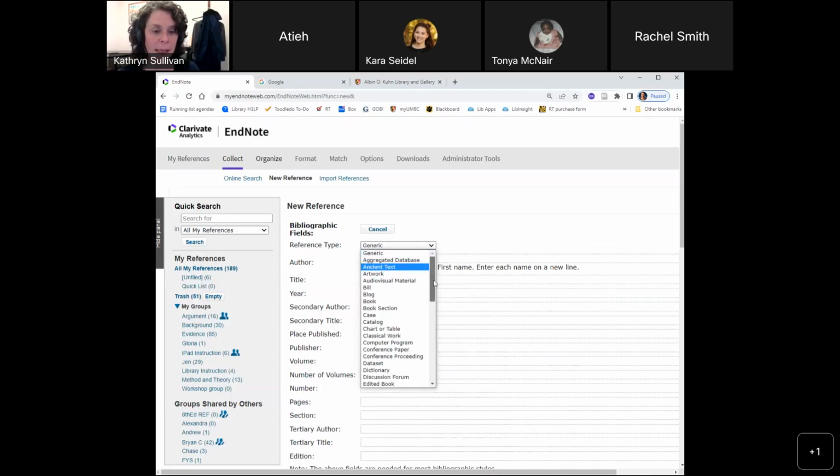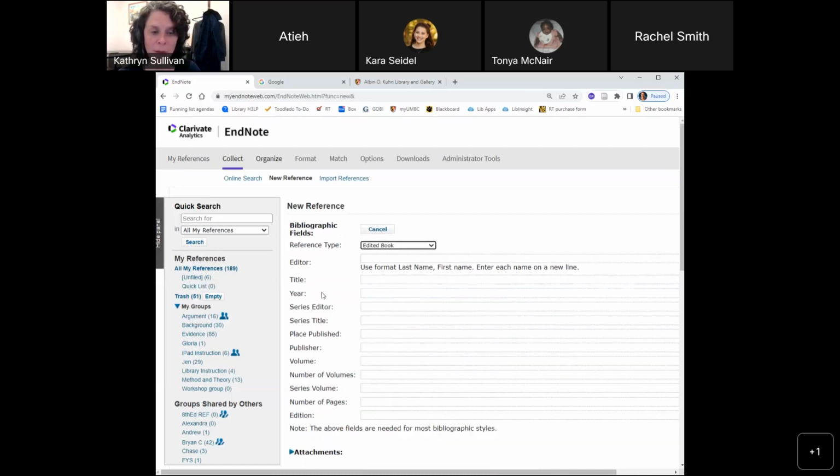I would just say the most important thing to do to start with is just to select the reference type that it most closely identifies with the source. Then you get the fields that you need. So if that is, for instance, an edited book, you'll get the types of fields that make sense to generate a citation with that. So those are two ways that I very seldom use, but they're available for you.